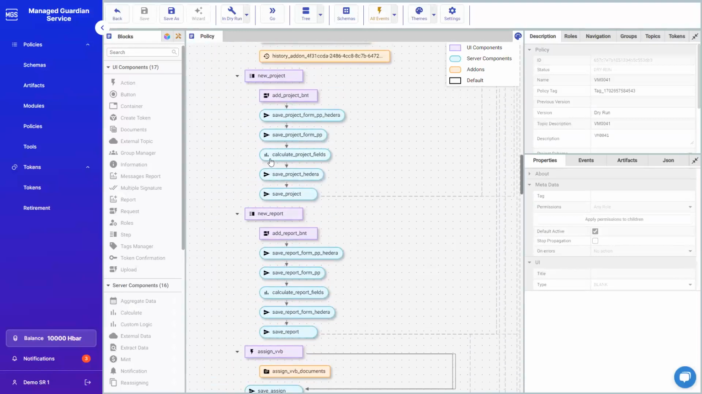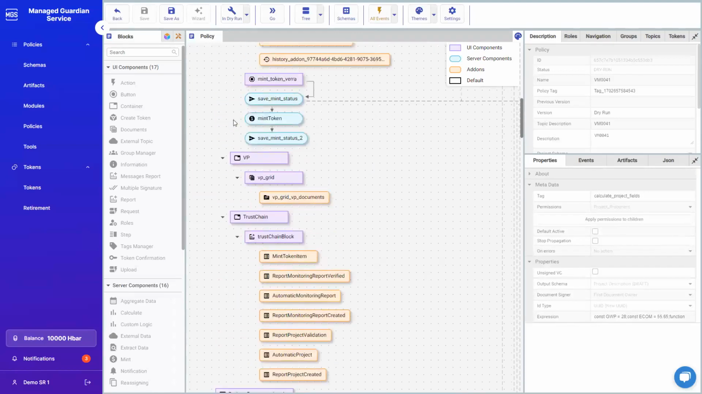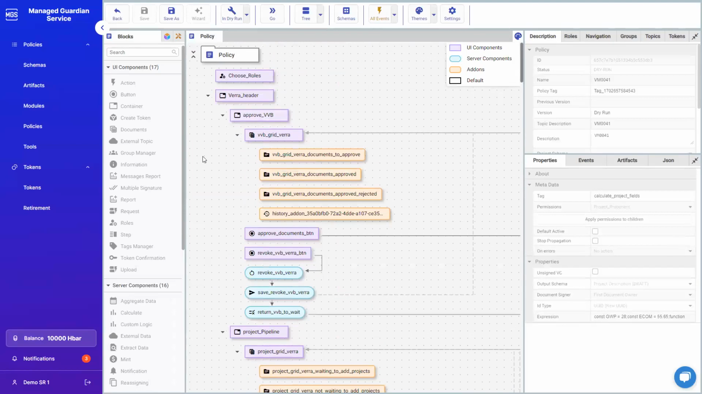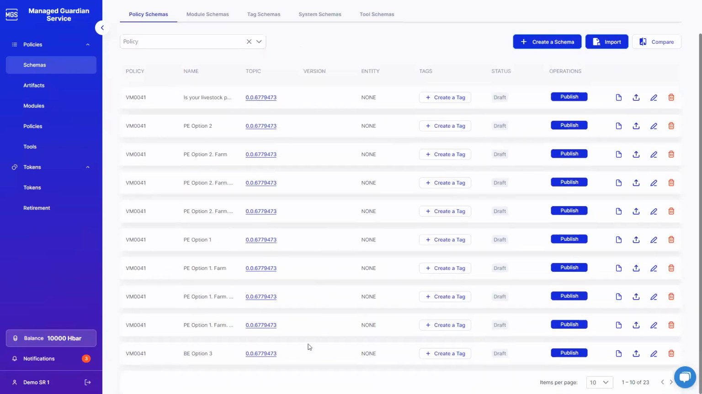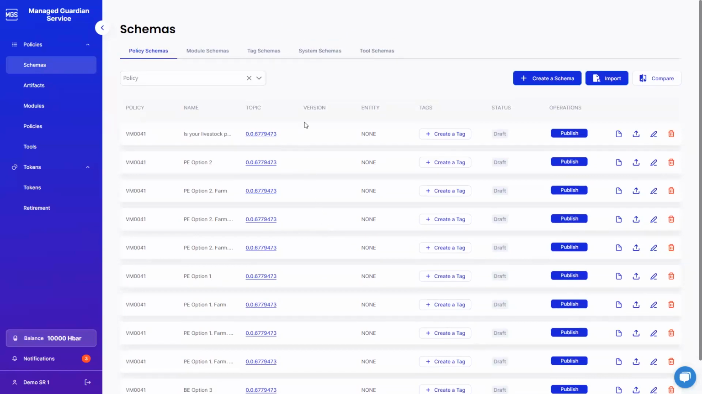And we have blocks like this calculation block here, where all the coding for that would be inserted. And that's how we have all the data that's input calculated in this policy. Then we can go ahead and look at the schemas. These are all the ones that belong to VM41, as that's the only policy that we have imported.